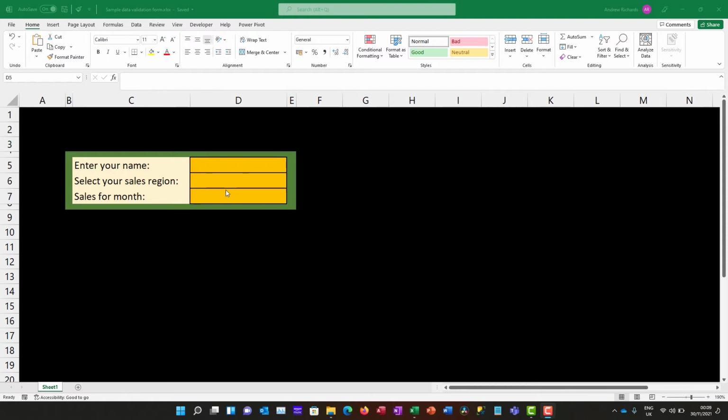So if I'm really lucky, I'll have a member of staff enter their name here and they'll type something like Andrew. Then they'll put their region, and our regions are north, east, south or west. So hopefully they'll type something like north, and then the month name here, so maybe November. And we're all good and everybody's happy. But of course the odds are at some point you're going to get a right idiot in your office who, where it says select your sales region, doesn't type north, east, south or west, but types, I don't know, banana or something like that. And Excel lets them, because by default Excel lets you type anything anywhere. And that's what we want to restrict.